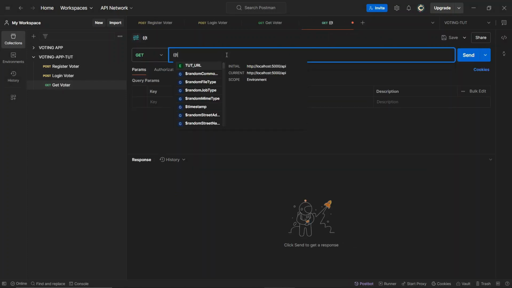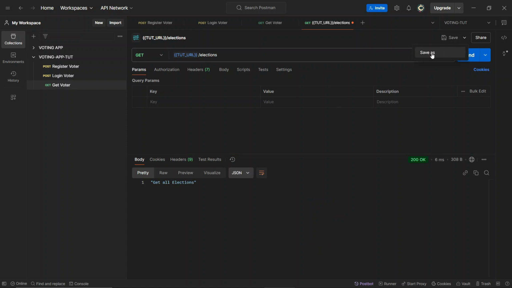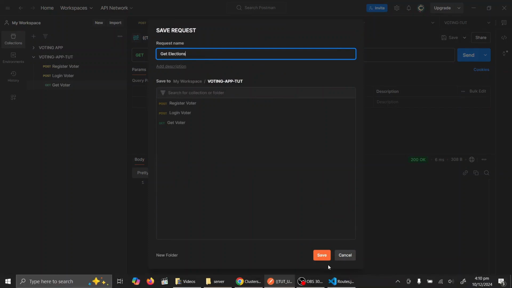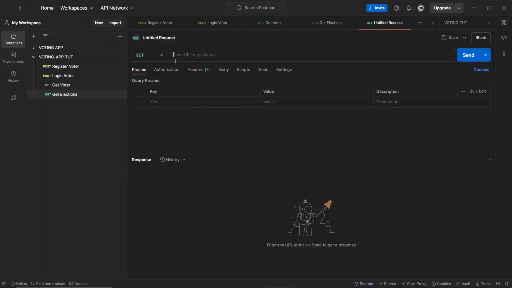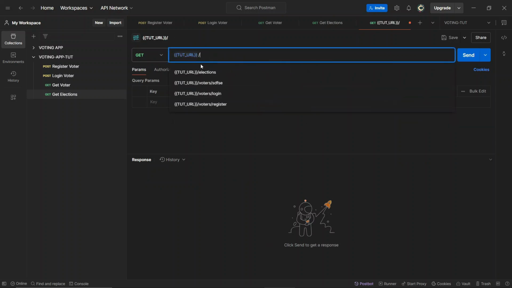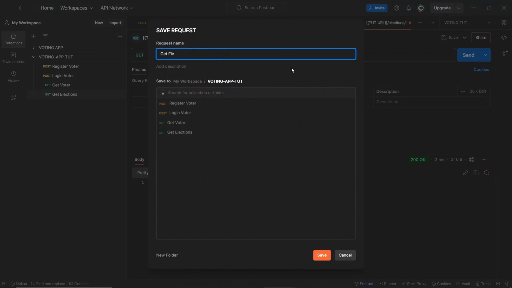So that will be root URL elections. This should give us all the elections, get all elections. So I'll say get elections. We have get election, which should just have an ID. Of course, I will have to create a new one. So root URL elections and then an ID should get us a single election, right? I'm going to go ahead and save this, get election, singular.